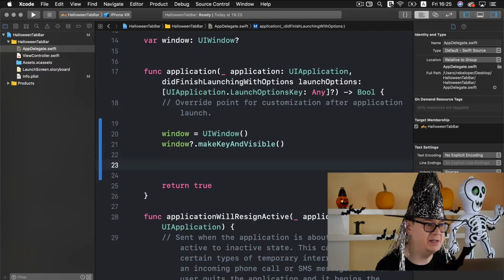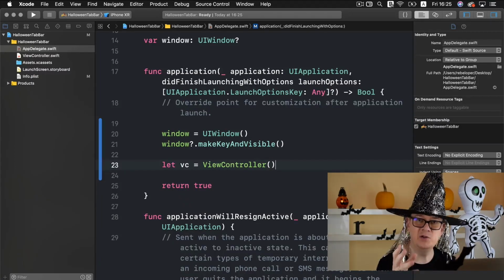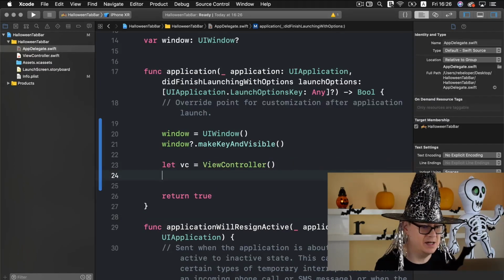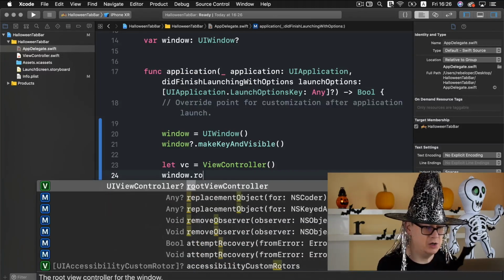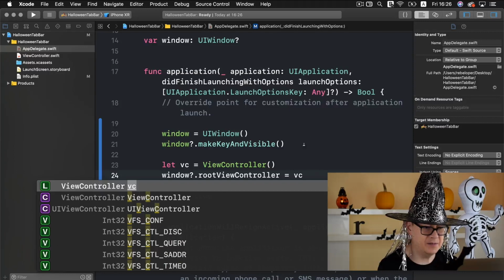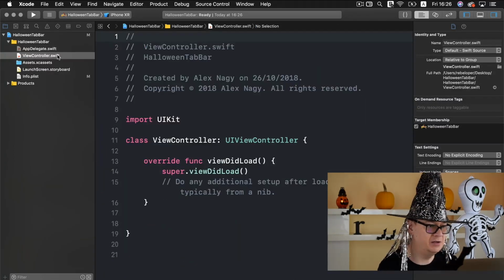And let's create our view controller. So let vc equals ViewController, and we will use for now the one that Xcode has prepared for us. And let's add this view controller to our window's root view controller. Pretty straightforward stuff that we are going to present our view controller with.